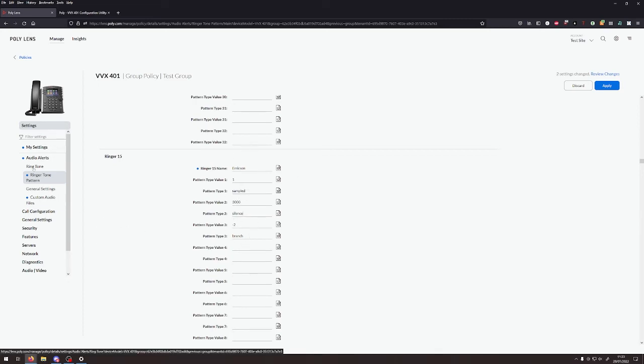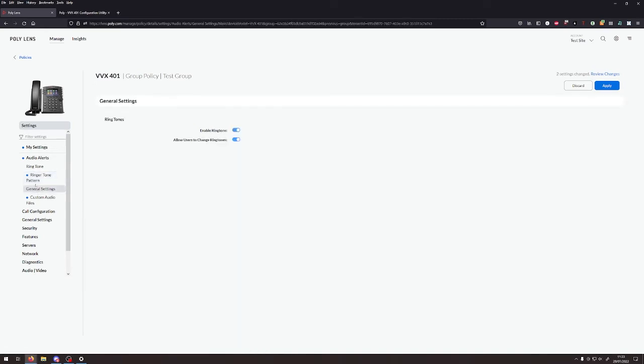I'm then going to go to general settings. Now, enable ringtone, yes, and allow users to change ringtones. I have not found this to work for VVX handsets. This might work for other handsets, but I could not lock the handset out from changing the ringtone. So I'm going to leave this on. But if you did want to make it from the provisioning service setting the policies for the handsets, you want to obviously turn that setting off there.